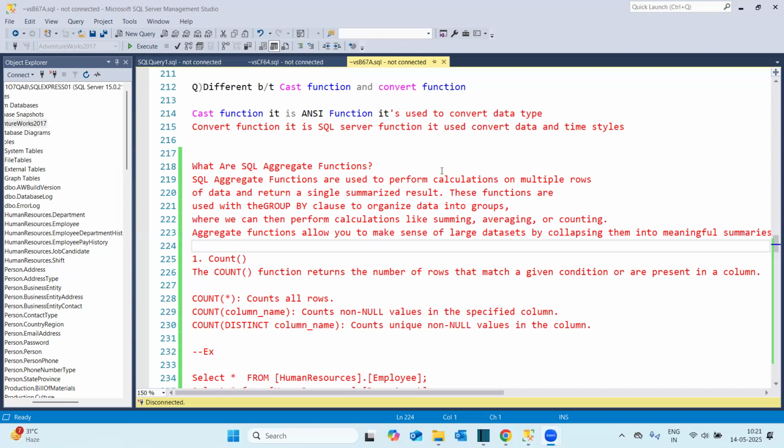SQL aggregative functions are used to perform calculations on multiple rows of data and return a single summarized result. So you calculate over multiple rows, and the aggregate function provides you a final summarized single result.